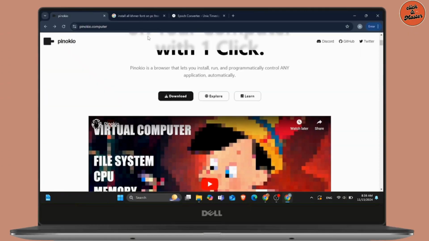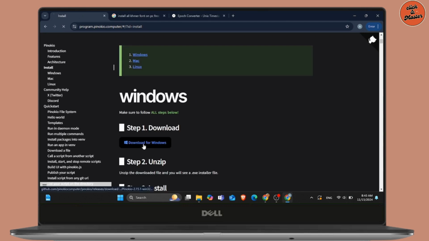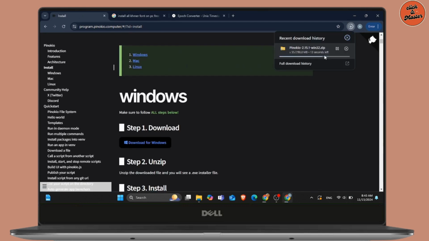For that, firstly open any one of the browsers and simply type download Pinokio and click on the first website that appears in the result. Once you see this website, simply click on the download option and in the next page you need to choose the option for download for Windows.